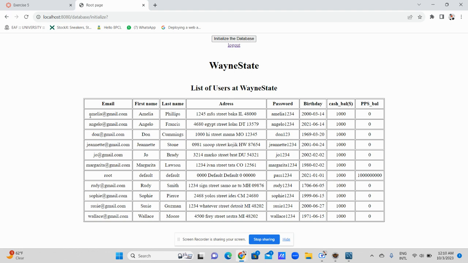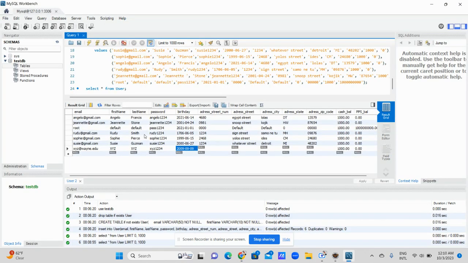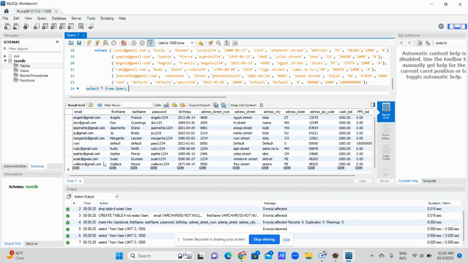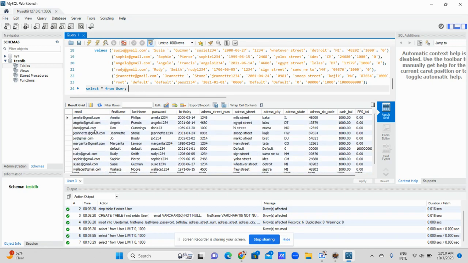We hit initialize, and you can see I don't see XYZ over here, so it's probably gone. And let's run this one as well. You can see there's no XYZ over here. So that is how login, register, and initialize work.